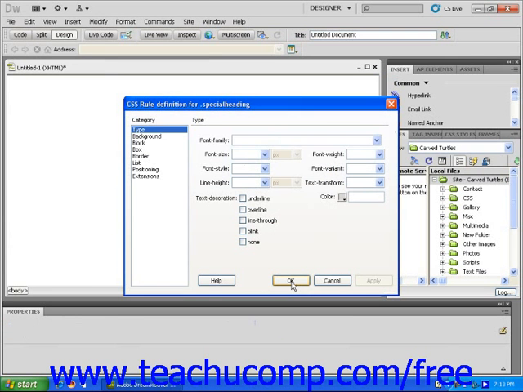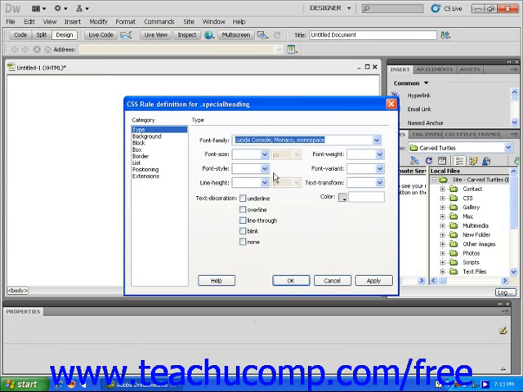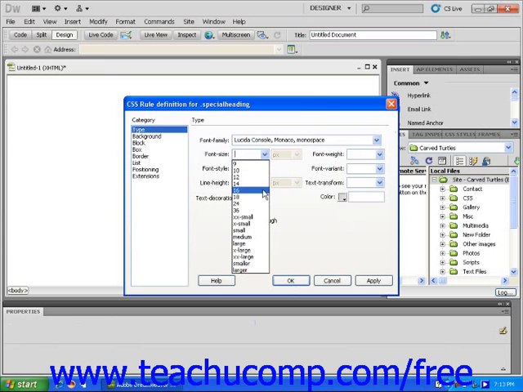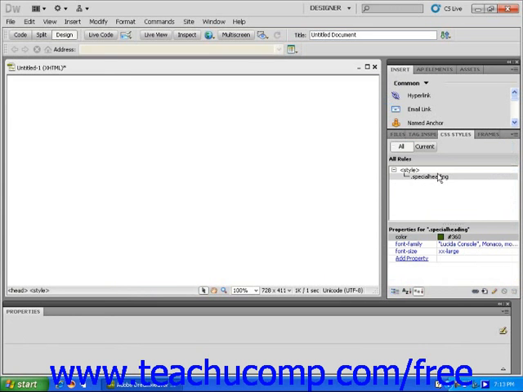Select a style category from the left side and change the style settings as you like. Let's modify the font type, size, and color. Then click OK. Next, click on the CSS Styles panel. The CSS Styles panel will display the new Special Heading class style you've created.